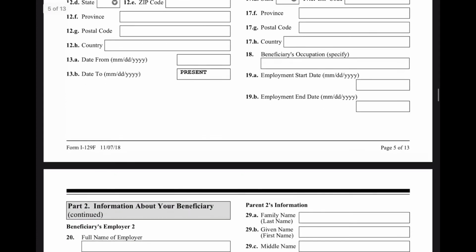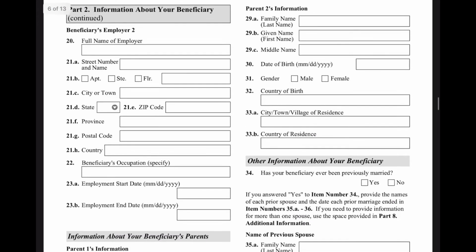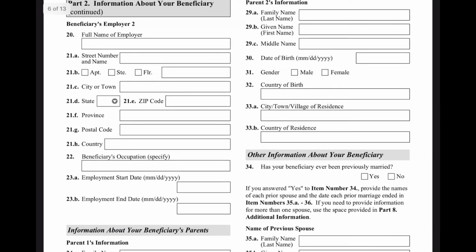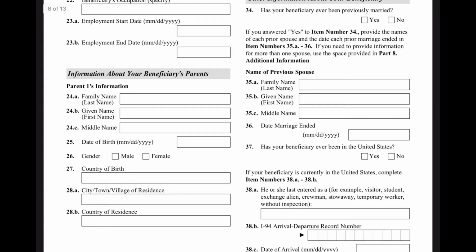Then provide each of your beneficiary's parents' full names, date of birth, places of birth, and current cities and countries of residence. For my case, I am the beneficiary. My father is already dead, so I just write down beside his name, deceased, just so the USCIS is aware that my father is already dead.